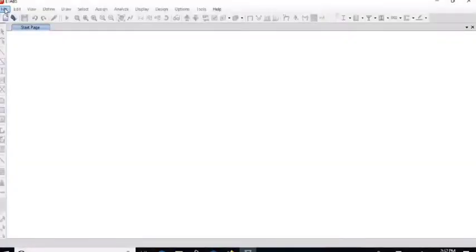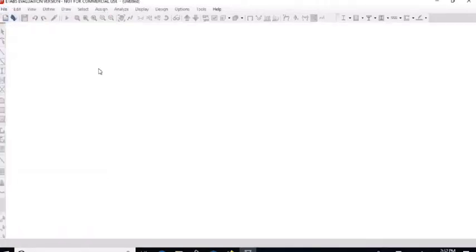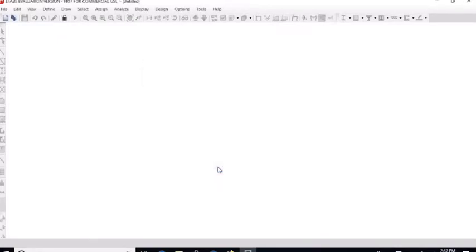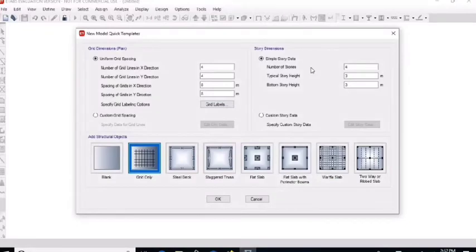Go to the file menu and select the new model tab. Under this, use built-in settings and click on OK. Then change the spacing in X and Y direction as 6 meter respectively. Number of stories to 23.